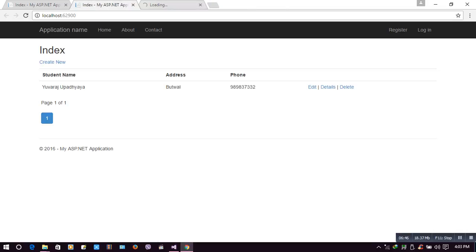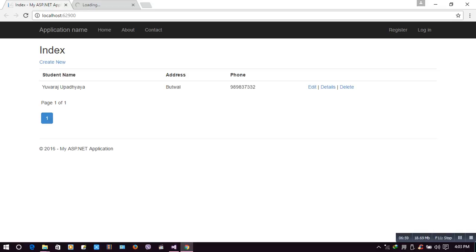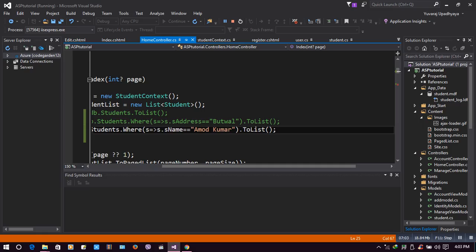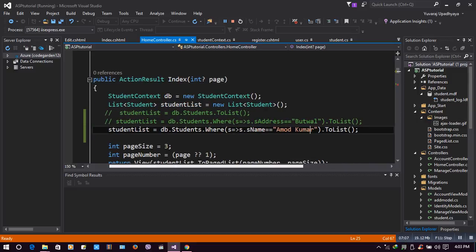This is the old view where I have listed a student with address Bootol. Another view is loading up. What this code is going to do is list students with the name Amod Kumar.